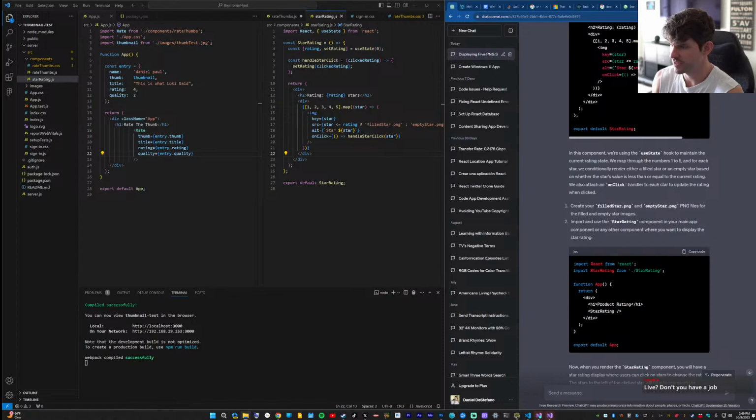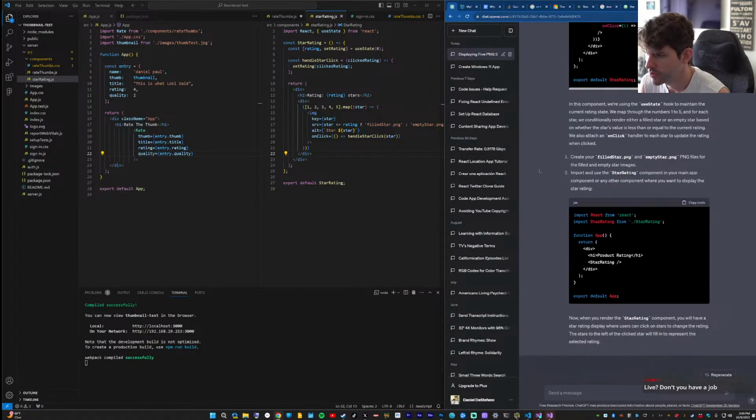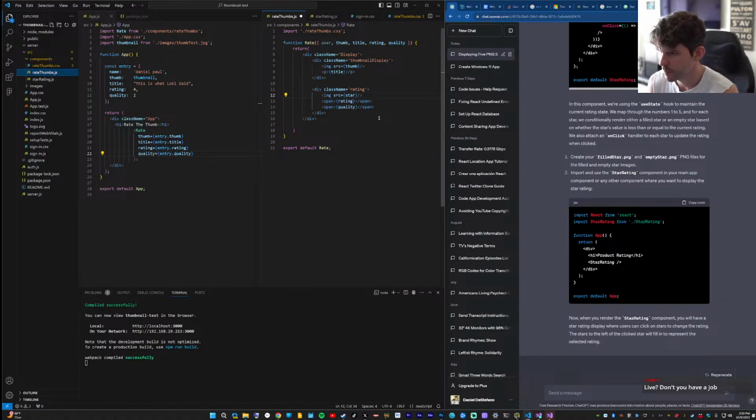Okay, so what do we want? Filled star and empty star. I'm just doing this off screen. Filled star.png, and then empty star.png. Perfect. That's what I called it already. Okay. Import and use the star rating component in your main app component or any other component where you want to display the star rating. Yeah, I think that would be in here, right, in ratethumbs.js.